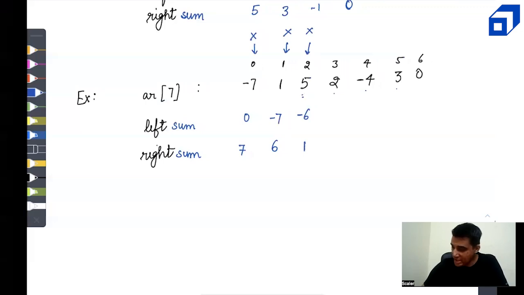Let's talk about the next element, which is the third index. Do the right sum and do the left sum. What is left sum? Left sum is -7 plus 1, which is -6. -6 plus 5 would be -1. And the right sum is -4 plus 3, which is -1, plus 0, which would also be -1. So this comes out as an equilibrium index, and let us mark it with the green pen.